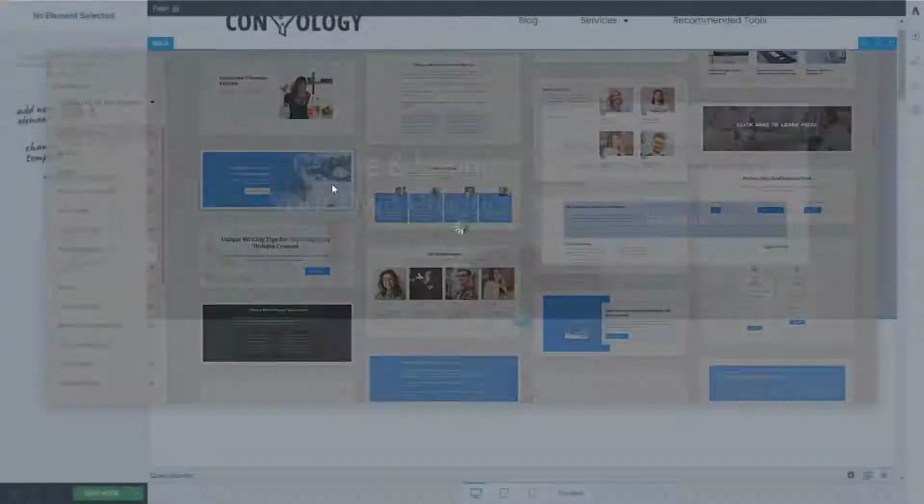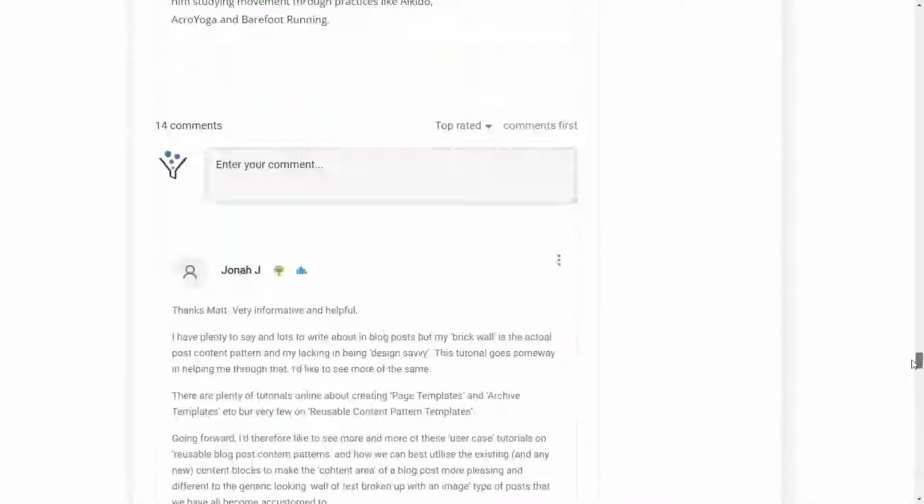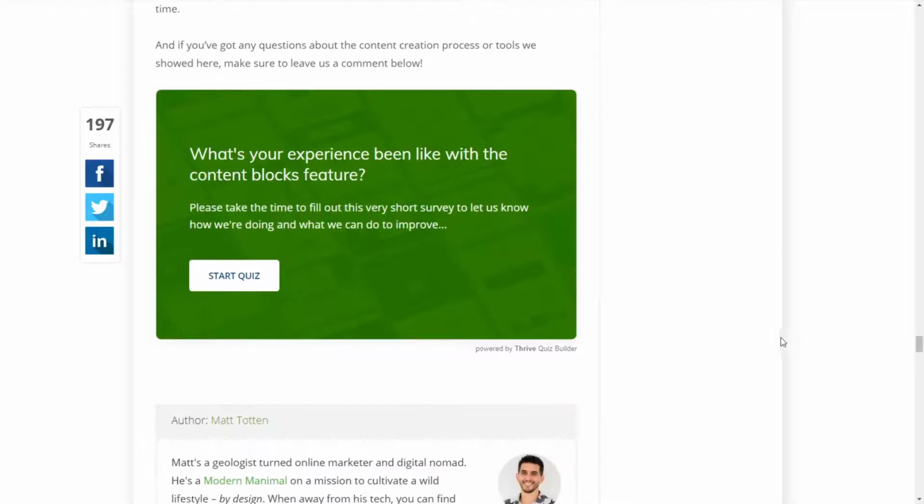And after my feedback, they added a survey to the end of that blog post that I responded to, asking about the experience with the content blocks feature. Well, fast forward to today, we're in July, about three months later, and we actually have the exact page block feature inside of Thrive Architect, and we can use it on any page. Let's dive in and take a look at what that looks like.